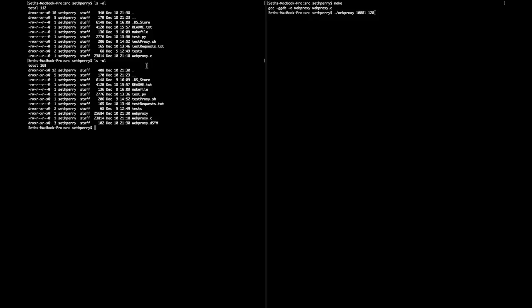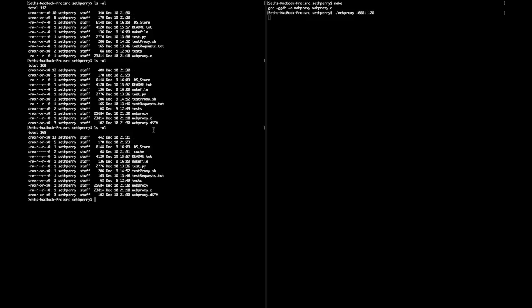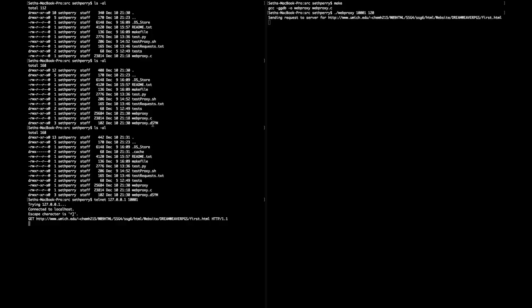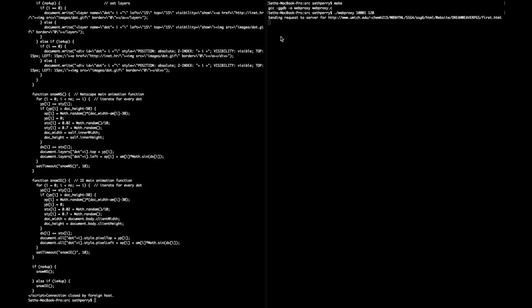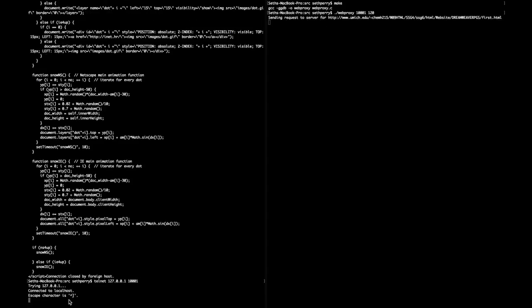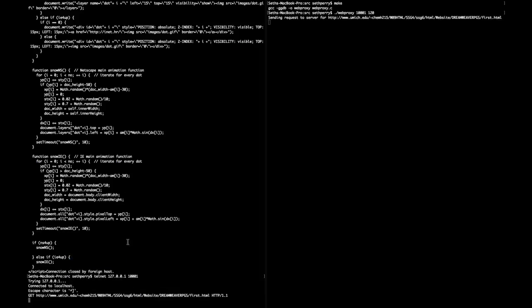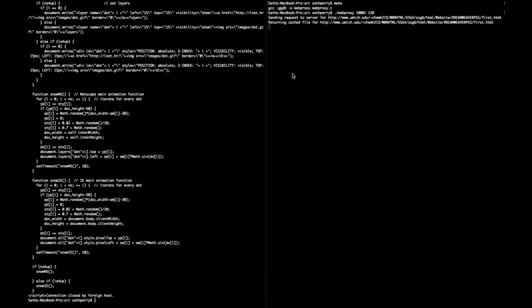Another thing to note is that there's no cache folder in the directory right now, which will change once I start the web proxy. It creates a cache folder to hold the cached files. So I'm going to demonstrate this by telnetting in to the web proxy, and I'm going to use the URL from the Python test script. And so here we can see that the program is saying that it's sending the request to the server. So I'll send that same request back through my proxy, and it's going to return the cached file.